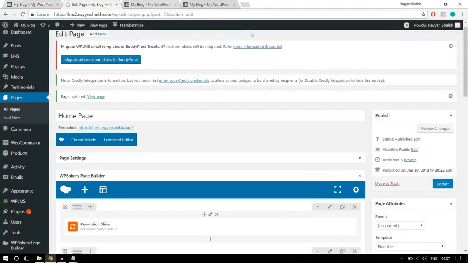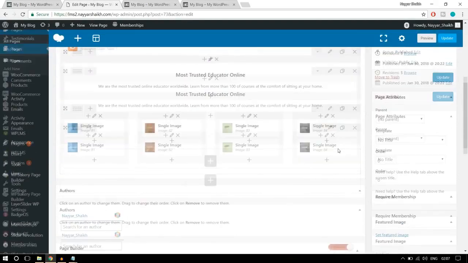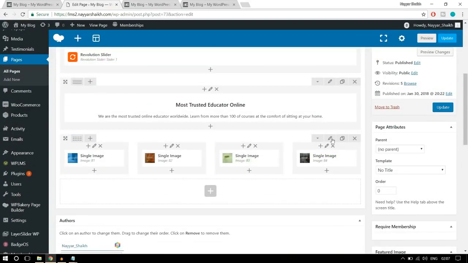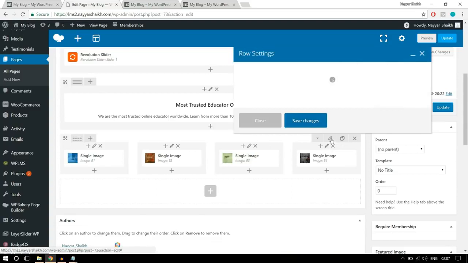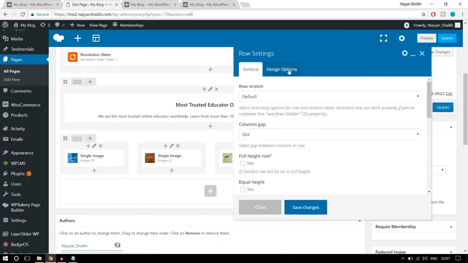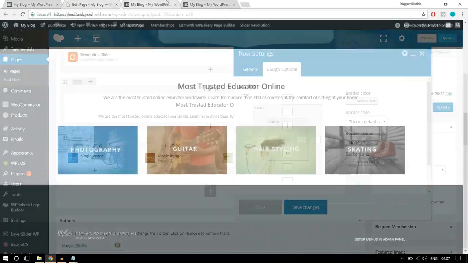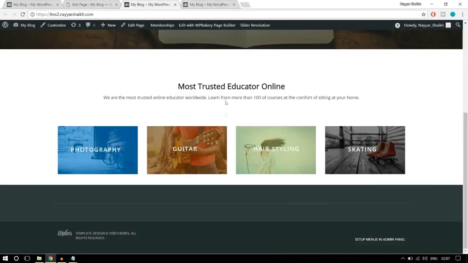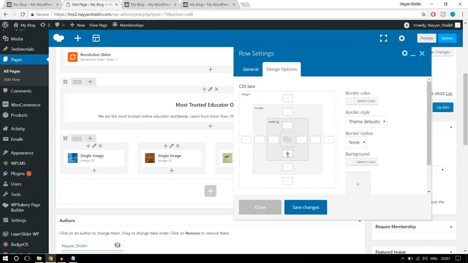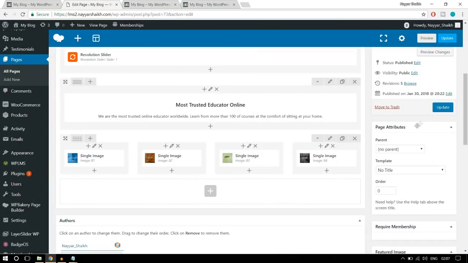So let's do that. Come back over here. First we'll have to add some gap below these images. So I'll click on this pencil icon, go to design options and click on padding, and let's add maybe 30 pixels bottom padding. We don't want any top padding. We don't want any gap at the top because there is a nice amount of gap over here. So I'll just type in 30 in the bottom and click on save changes.